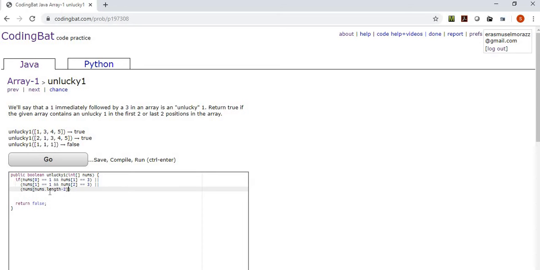So nums[nums.length - 2] equals 1, and the next one, nums[nums.length - 1], the very last spot, equals 3.